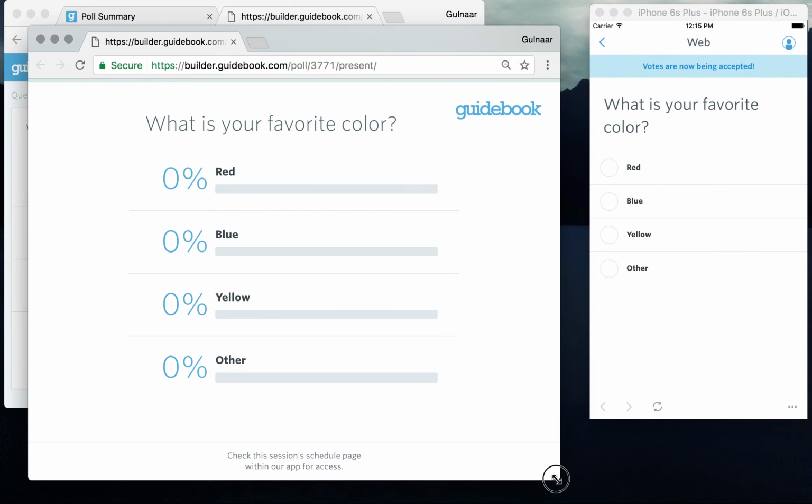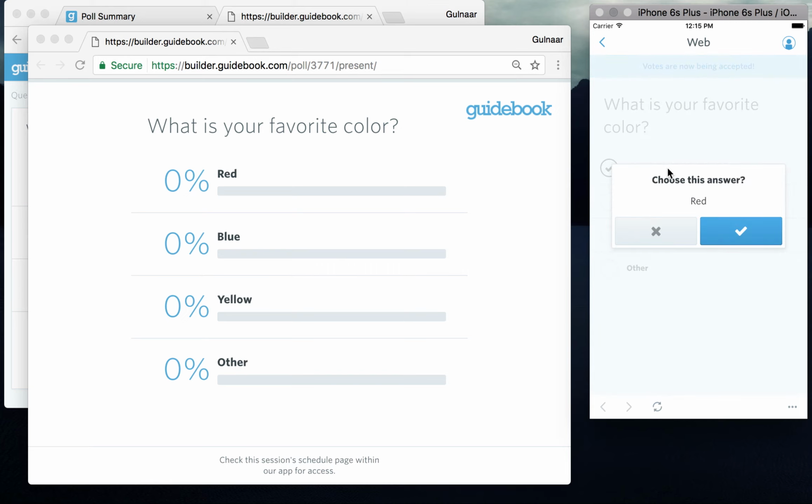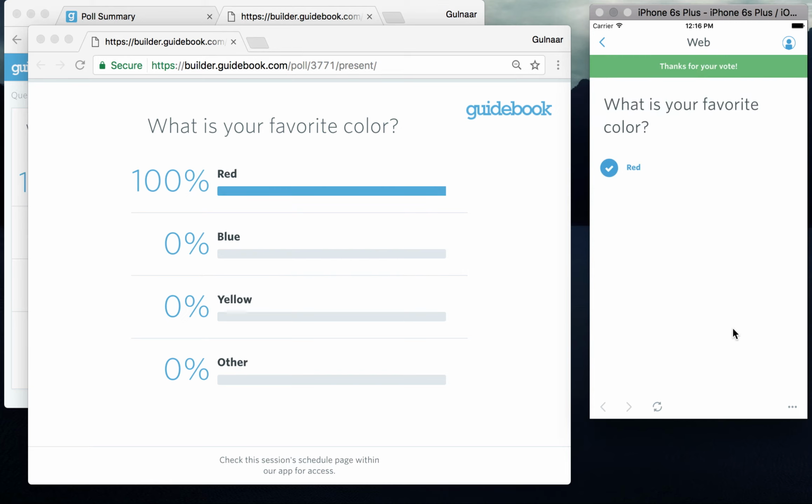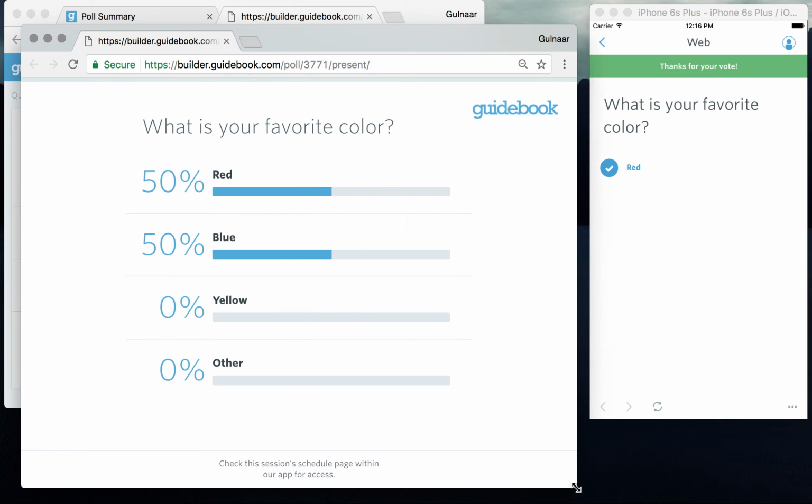So we have our presentation view and our end users participating in the poll. So I will choose red on my simulator device, and I will choose blue on my personal device, and we see those votes come in. This presentation view is fantastic to show your end users those results without showing the underbelly of you clicking on Allow Voting, clicking on the arrow keys, all that stuff.